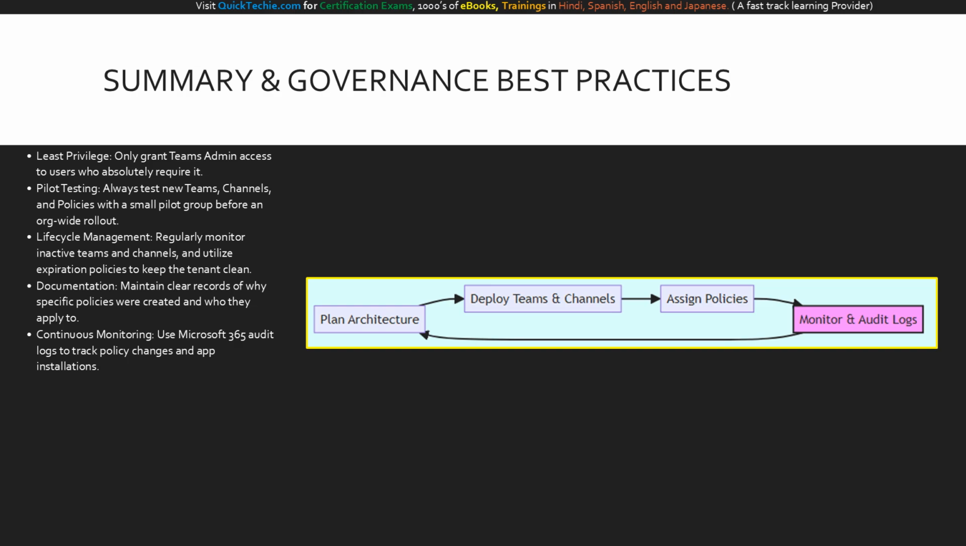Third, embrace lifecycle management. Teams and channels can quickly sprawl. Use the admin center to monitor inactive workspaces and implement expiration policies to automatically clean up your tenant. Fourth, documentation is key. Always record why a specific policy was created and which groups it targets, which is vital for compliance audits. Finally, engage in continuous monitoring. The Microsoft 365 Admin Center and Purview audit logs are your best friends. Regularly review them to track unexpected policy changes or unauthorized app requests. By mastering teams, channels, and policies, you control the heart of Microsoft 365 collaboration.